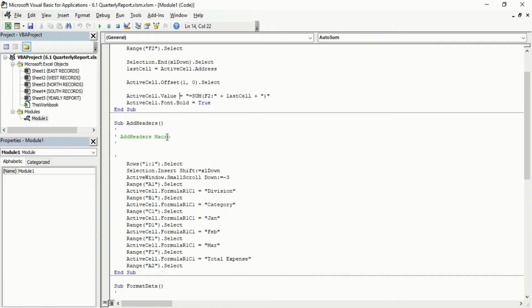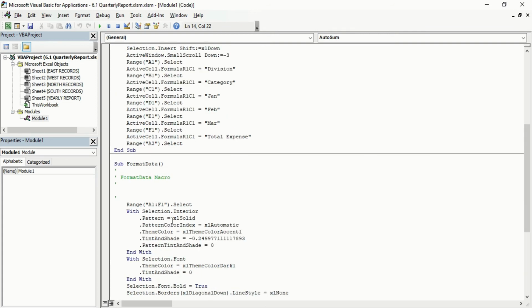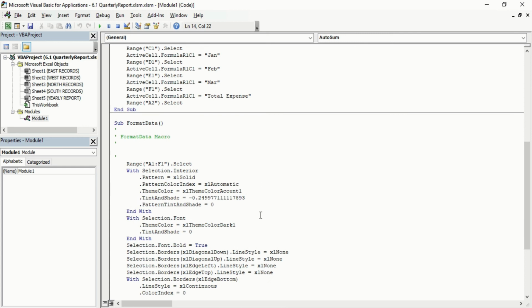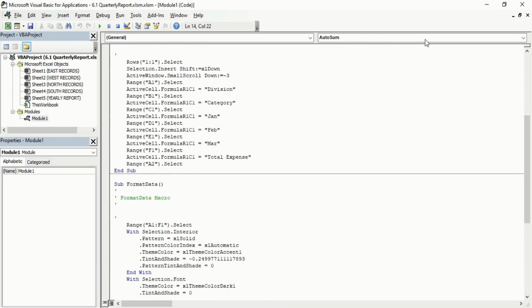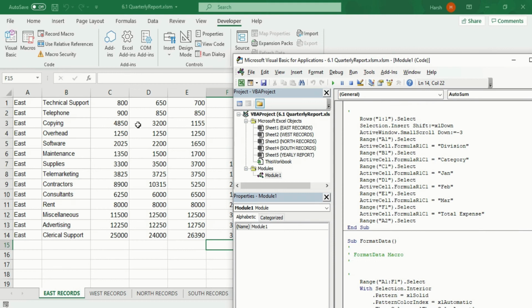Now this is add headers, in which division, category, Jan, Feb, March and total expense will be added. After that, the format data macro will run, which creates the headers, formats the headers, and after that, auto sum.